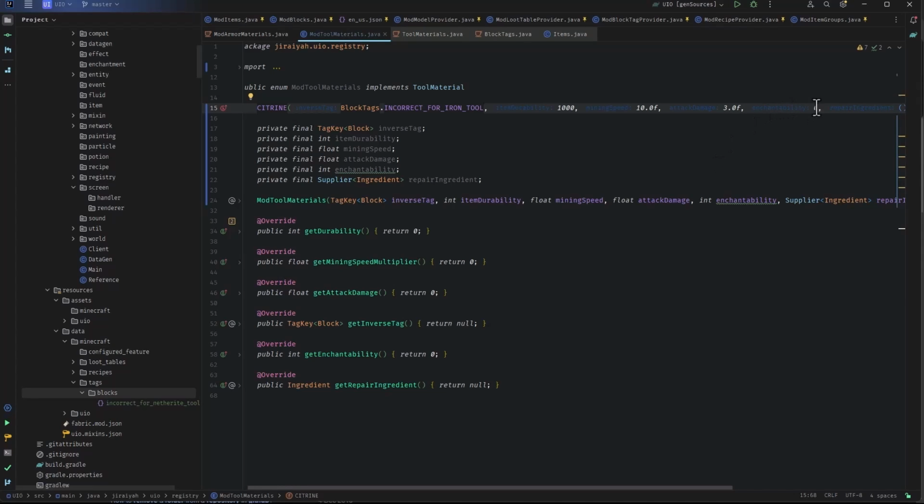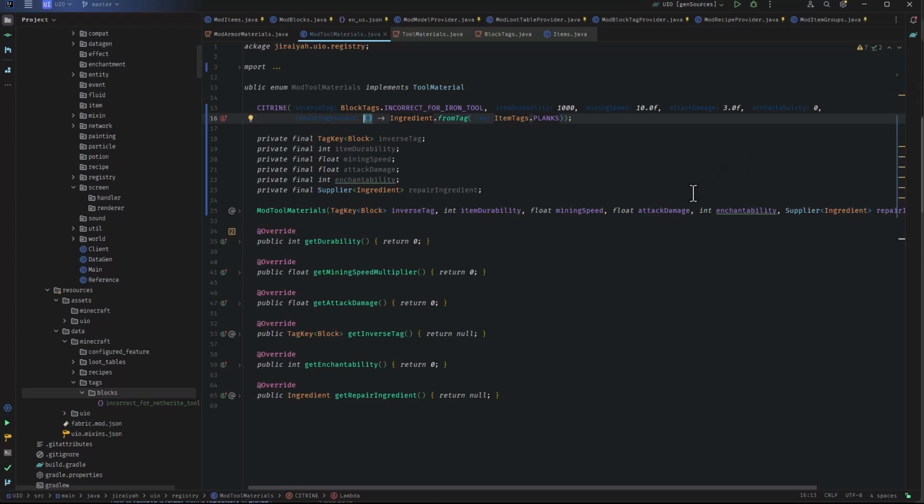This enchantability of 0 means that it is not enchantable. So you can't put the item and a book inside the block and get an enchanted item out of the block. It won't work. Basically, I said that, hey, citrine is not enchantable.